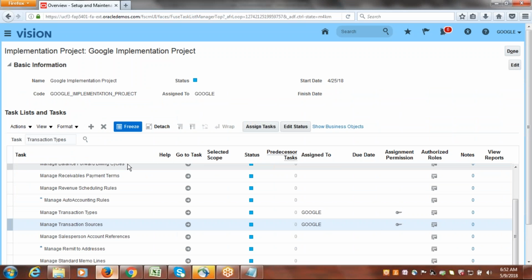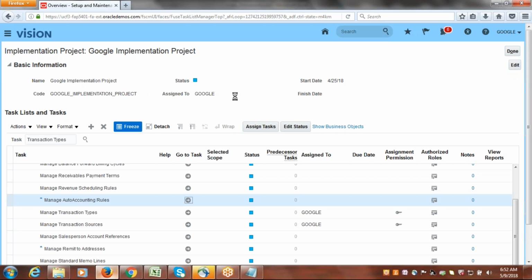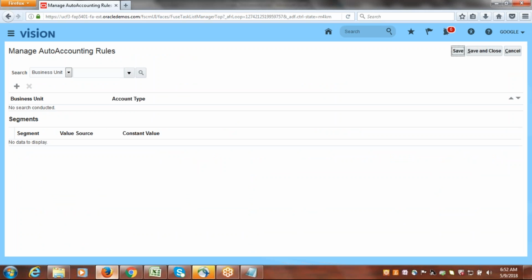So we'll have to define the auto accounting rules. Here we have a task called manage auto accounting rules. Click on the go to task icon. Now, just to start the process, as very basic, two rules we have to set, for two accounts: receivable account and revenue account. We'll set just receivables and revenue as of now.